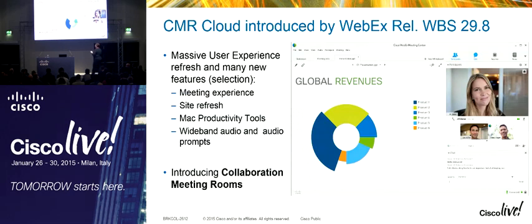So, back on WebEx for a second. This is very important to mention because CMR Cloud is a feature that has been introduced by WebEx in release 29.8 that has been released in October last year. And this release has been a very important, massive refresh. I've not covered the details here. We had a WebEx session on WebEx in the morning, so I suggest you to check the recordings if you're interested. And if you're not using WebEx in some time, please do it, because you will find something very different and very interesting. Main points here that have been improving a lot.